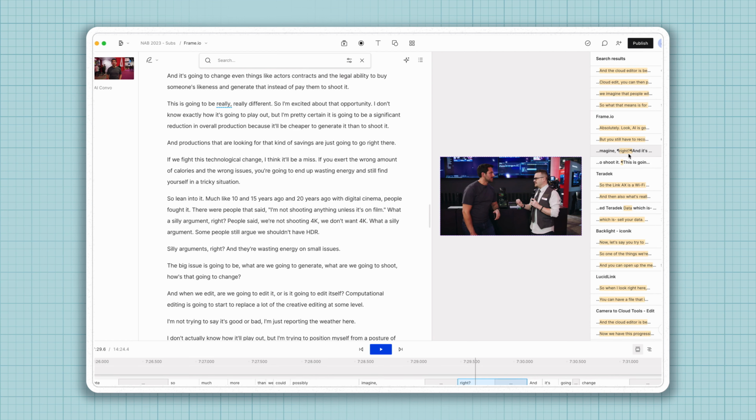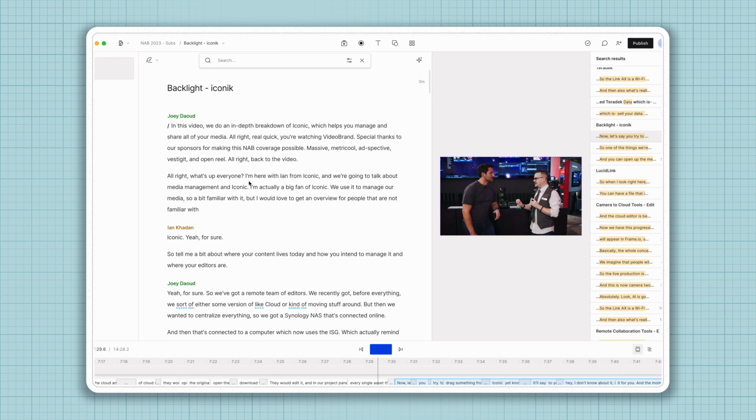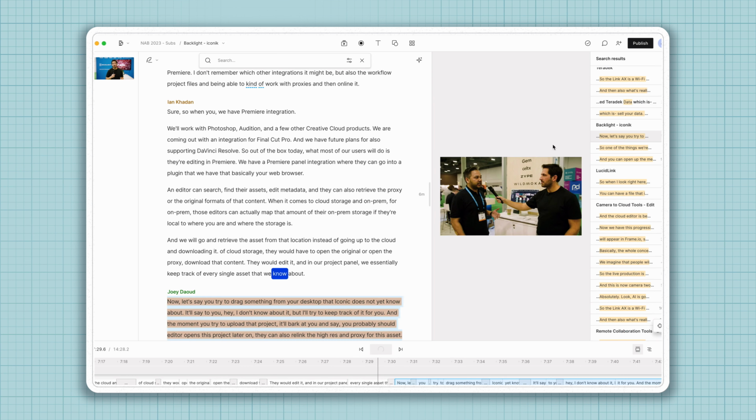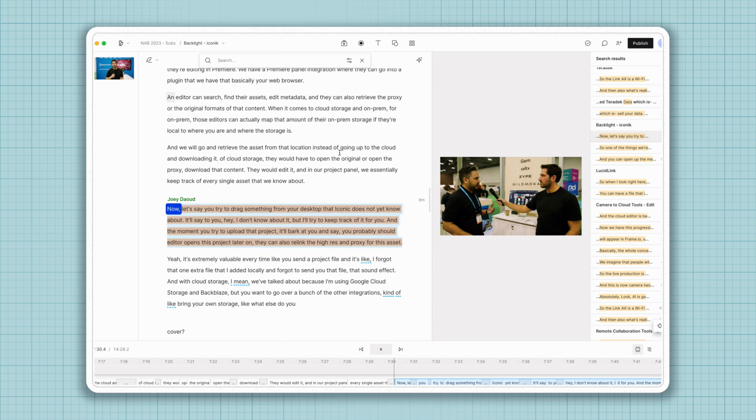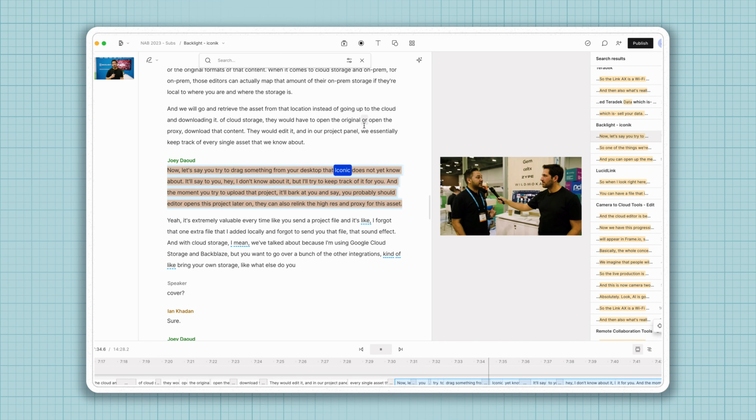But now we can see, okay, hey, these are everything I highlighted across all the projects. And so if I click on this one, I could see this highlight. It changed. Now let's say you try to drag something from your desktop that Iconic does not yet know about. It'll say to you. And yeah, so we're able to pull that in here.